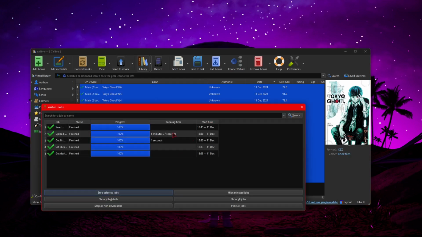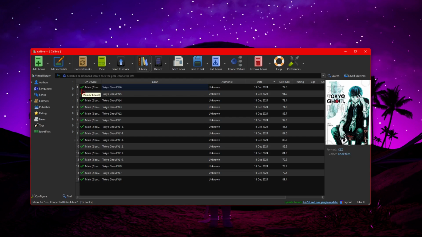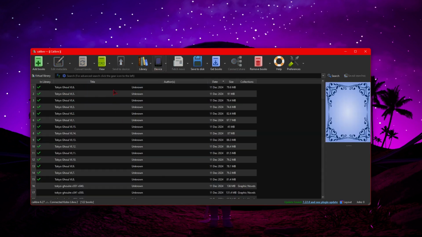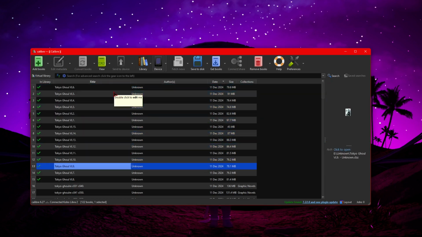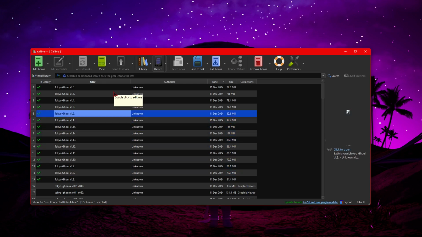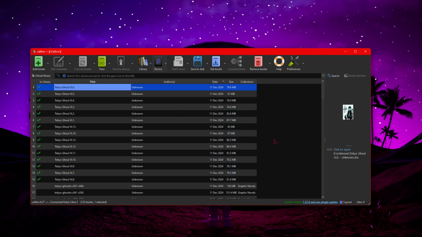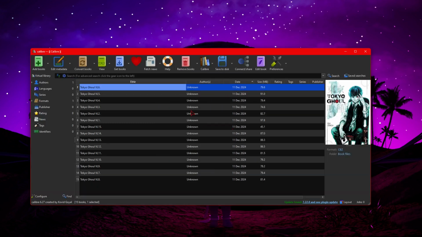So now that that's done, it took almost 7 minutes to finish importing them, but whatever, we got it. So now you're gonna see how it has checks. That means it's imported to the device, and if we go to the device, we're gonna be able to see all of these here. That's all our volumes, and that's done. Now we can just eject the device and disconnect our KOBO.